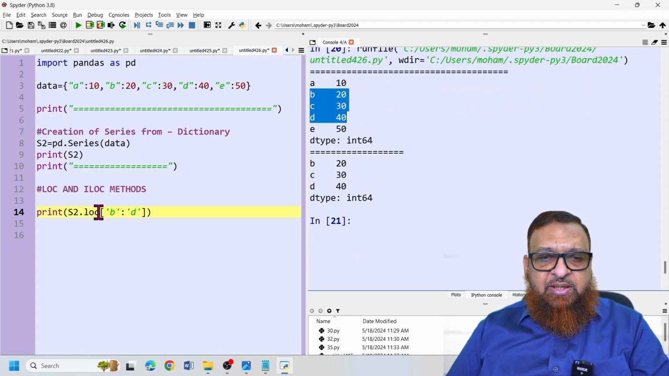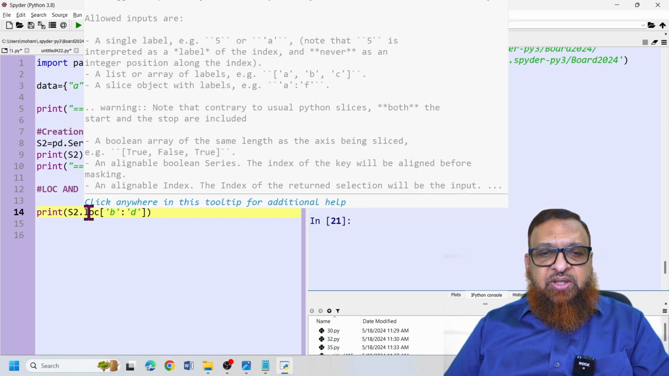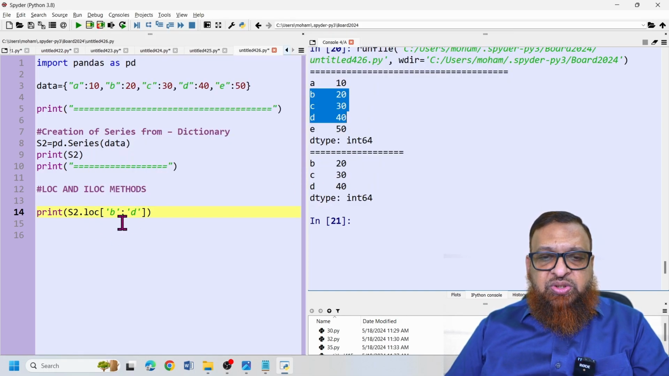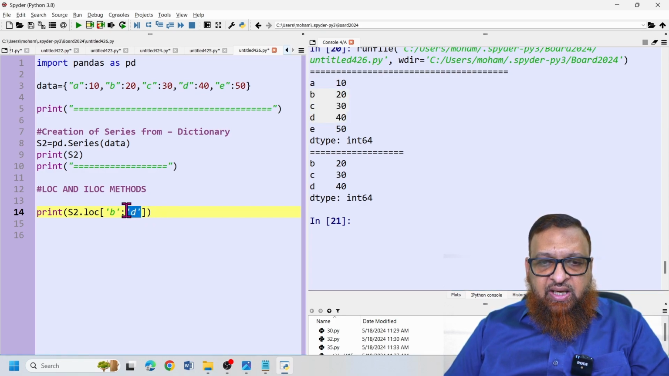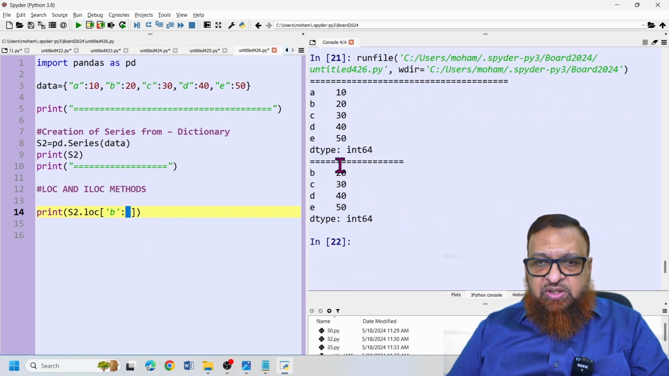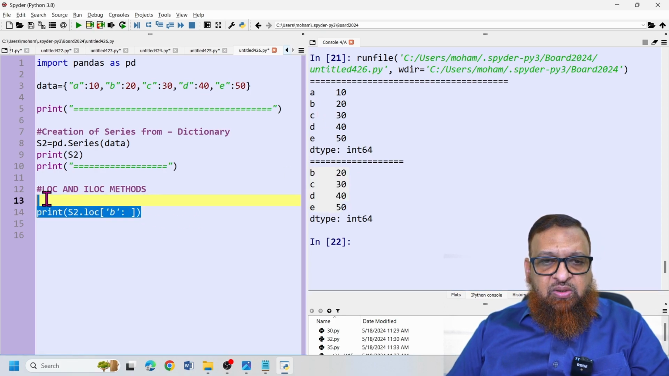So you can use the direct method, or the loc method, to do slicing. The same rule applies. If I remove this one, B to the ending position I have not given, so it will display from B to E, till the end. Fine. Now this is the loc method.